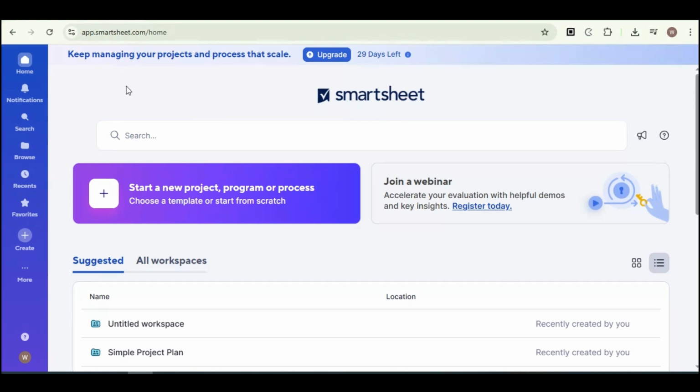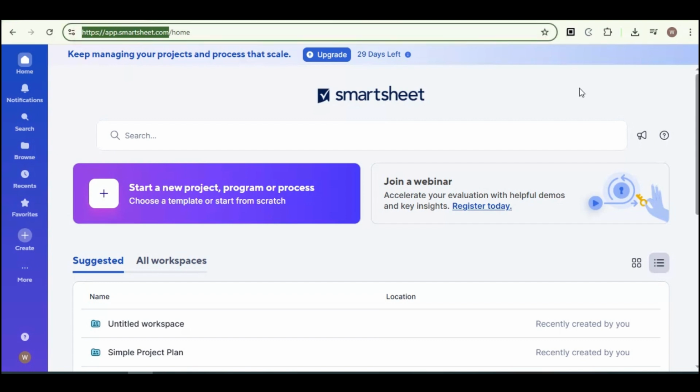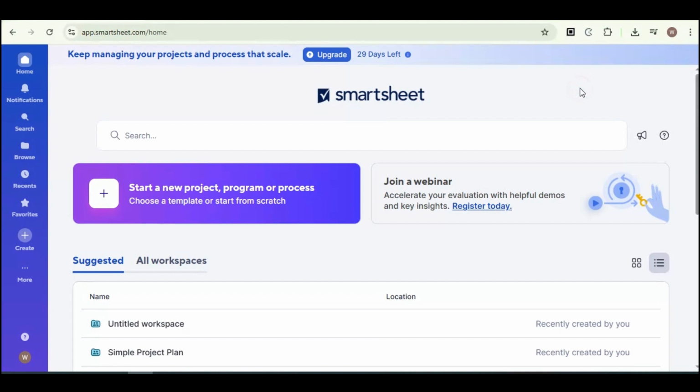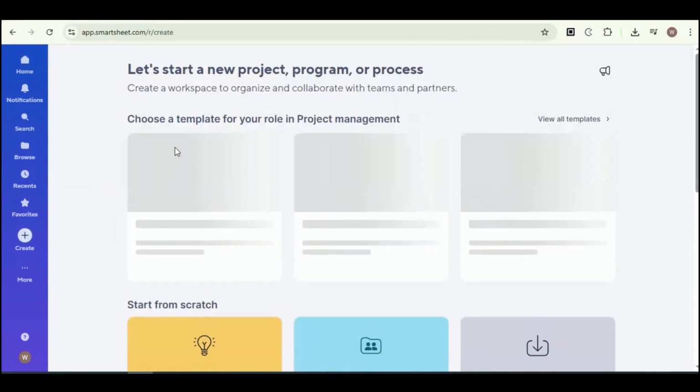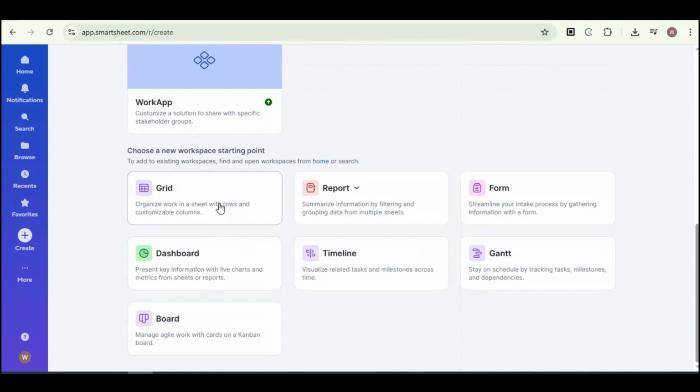First, go to your web browser and open app.smartsheet.com and log in to your Smartsheet account. Once inside, I'm going to start a new project from the main dashboard by clicking right here. And then, we're going to scroll down and click on Grid.